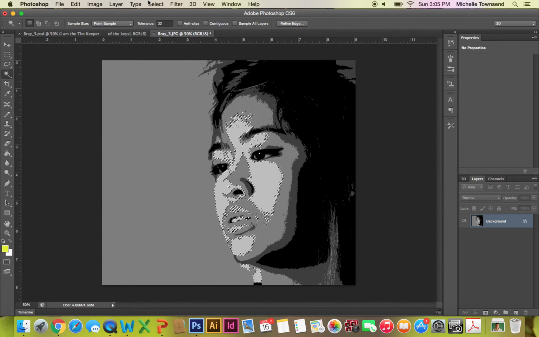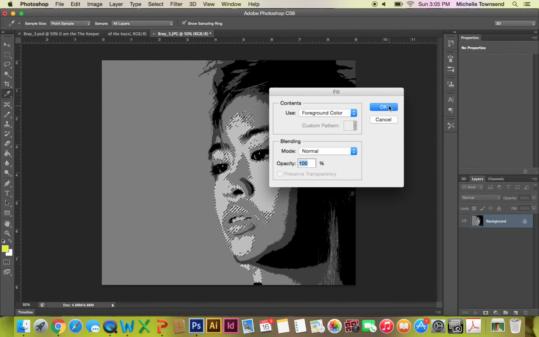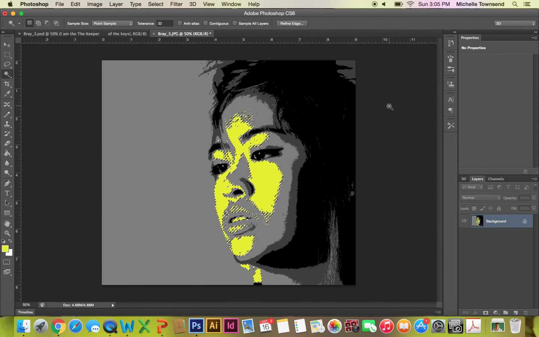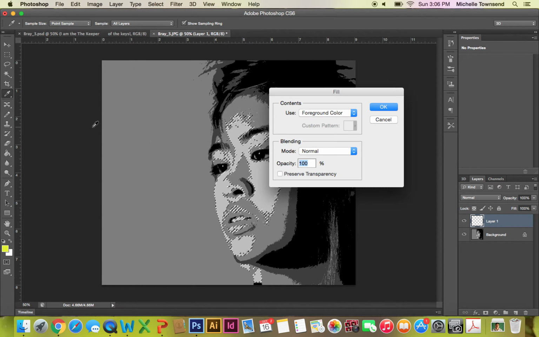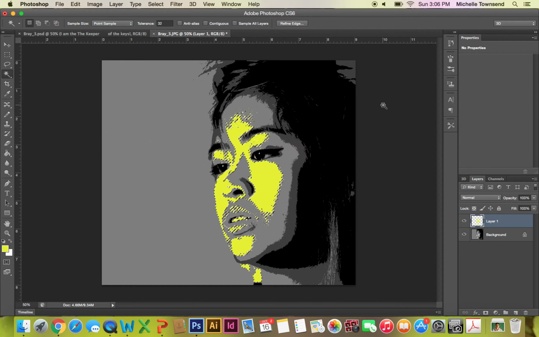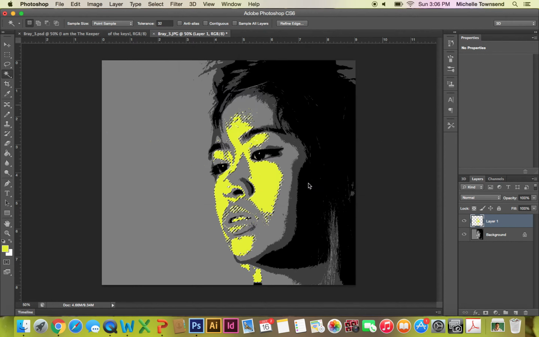Okay, Edit, Fill, and foreground color, okay. I'm going to step backwards because what I don't want to do is fill it on my background layer. I want to create a new layer, and then I want to fill it with the yellow color and go OK. The next thing I want to do is deselect, Control D. Excuse me, hit the wrong key, Control D.